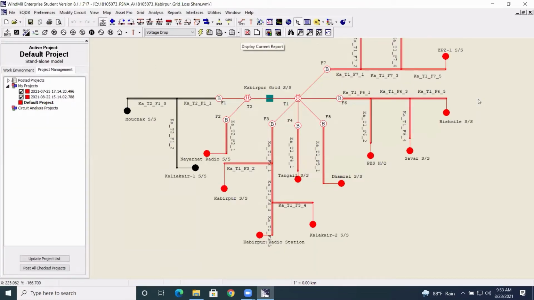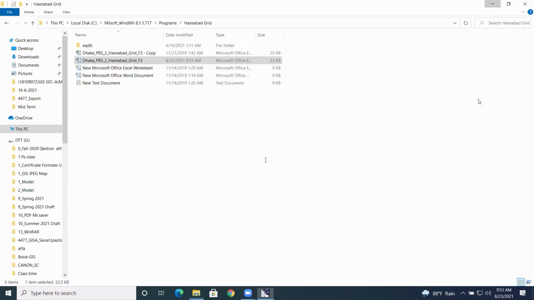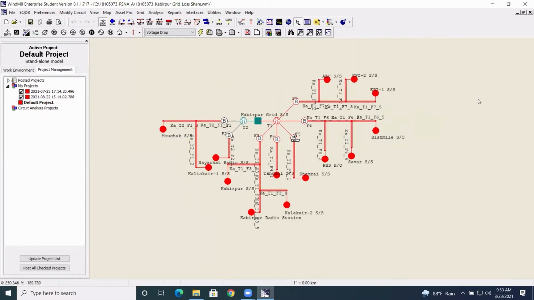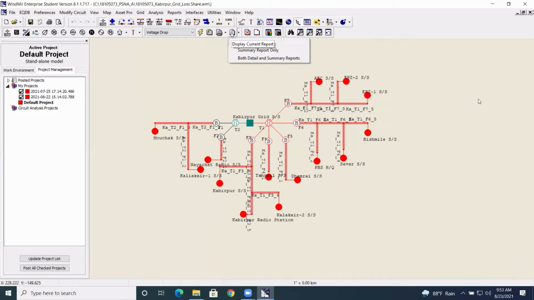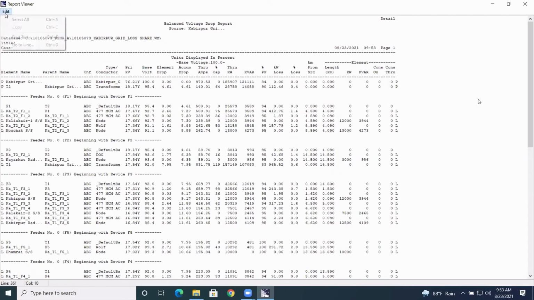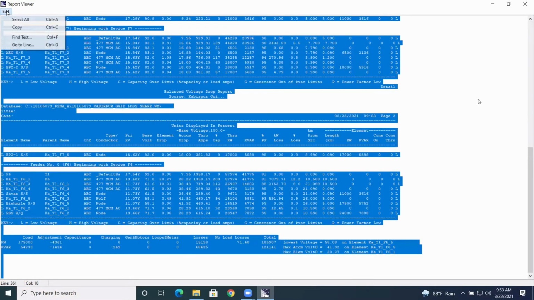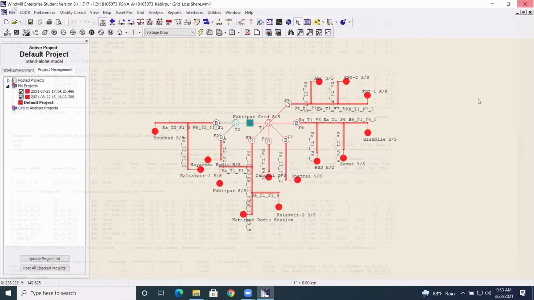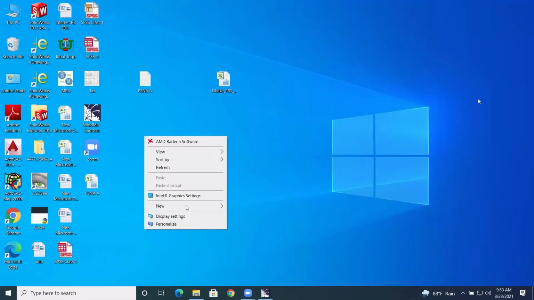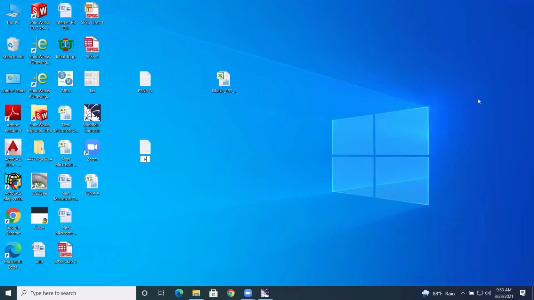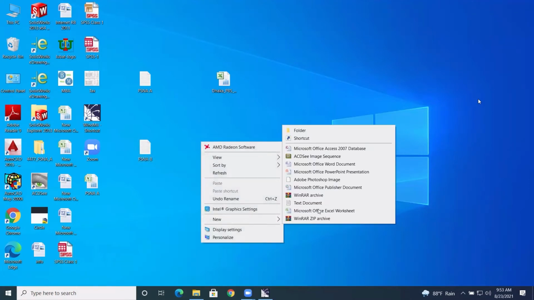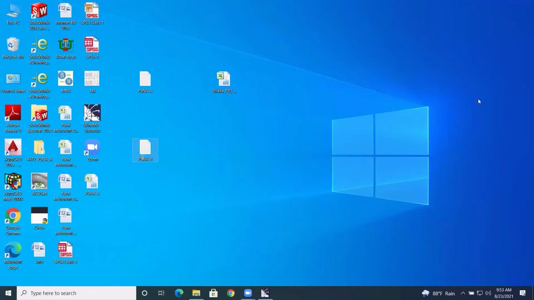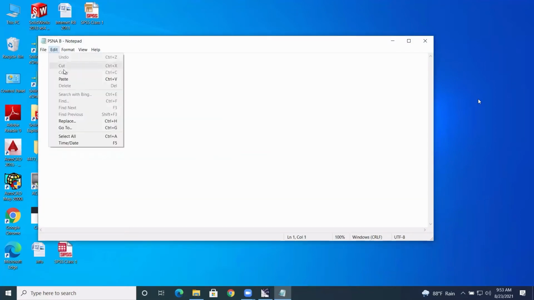Now, this is your loss first, without any instrument. Without any instrument, this is your loss. Okay. Now take the detail. Then edit and select all. Edit and copy. Okay, so everything is copied. Minimize it. Now I am opening a text file, suppose PSNA B. Right-click, new text document, and put it here. Then edit and paste it.